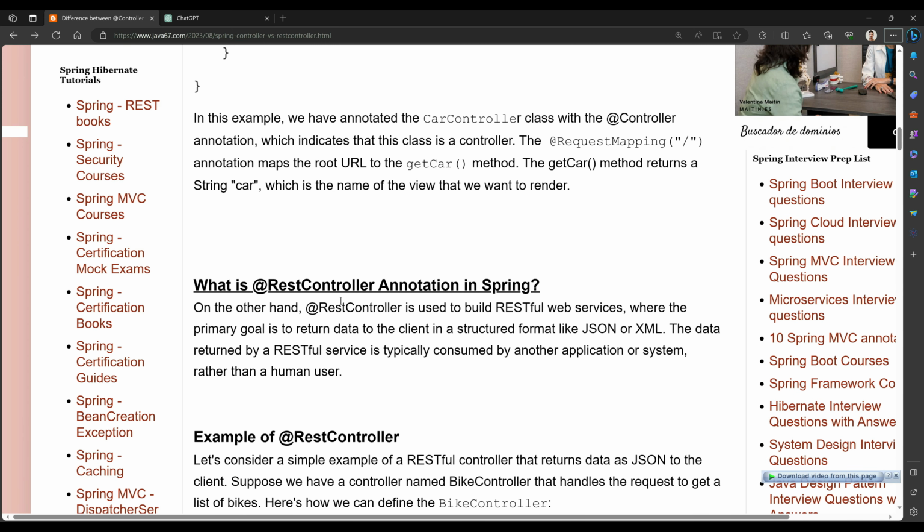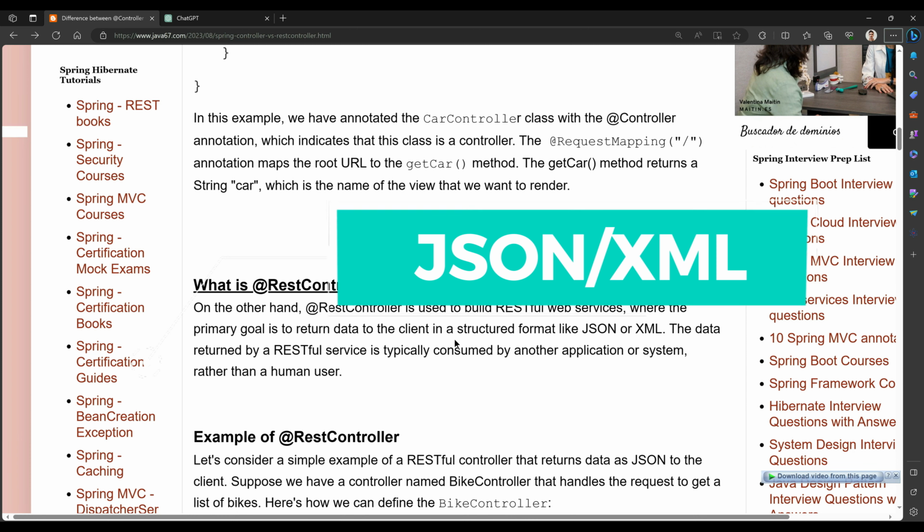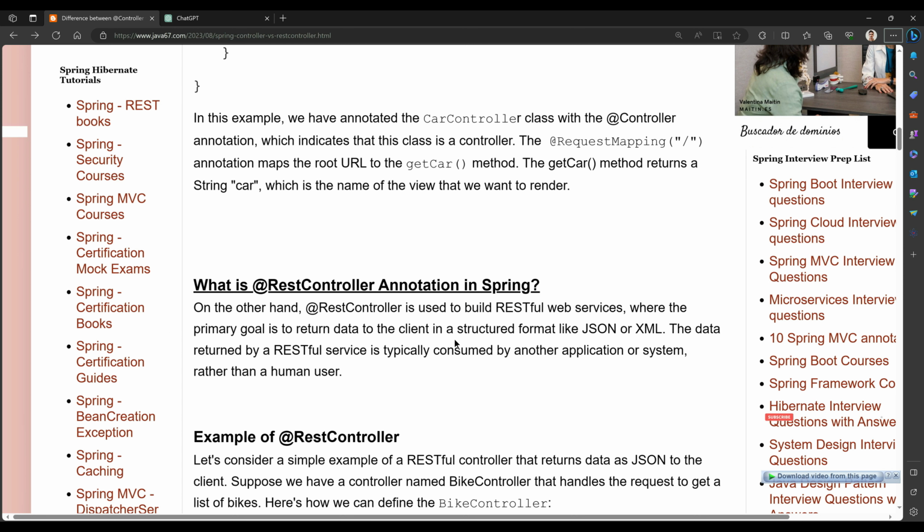The @RestController is also an annotation, as I said before, but it is used for RESTful web services. The @RestController will basically return the data to the client in the form of a JSON or XML file. Unlike the @Controller, which returns views, the @RestController returns the data in JSON or XML. Basically, you can say that it returns the data in a structured format.